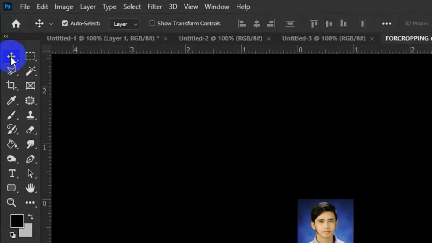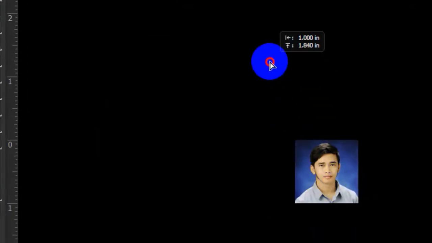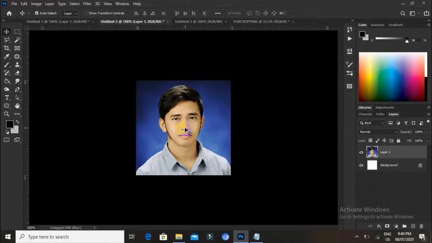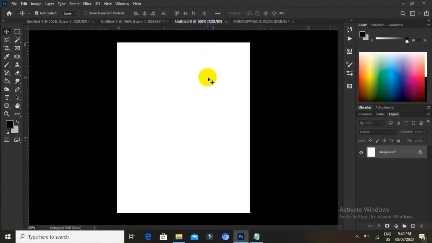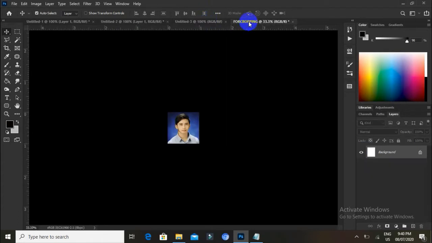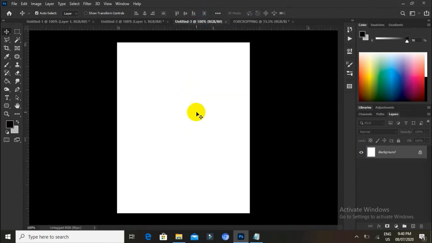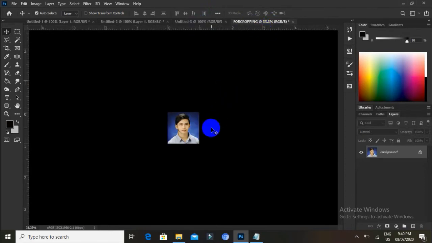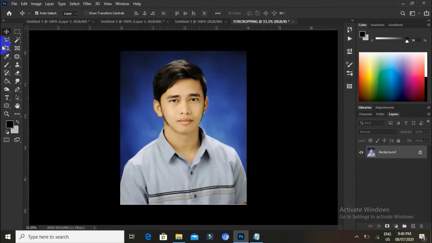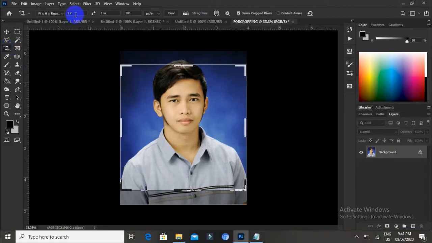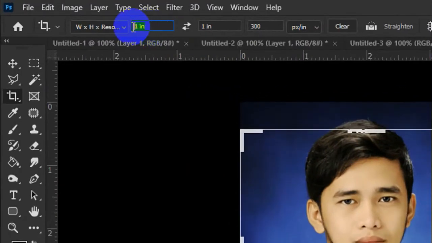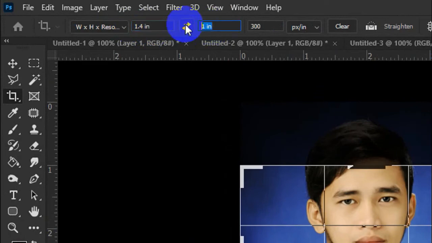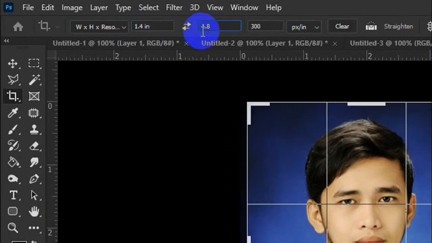Let's use your move tool again to move your 1 by 1 image to your 1 by 1 canvas. As you can see, again, it fits on your 1 by 1 canvas. Next, we have the passport size. Let's go back to your image, undo, and then let's use the crop tool. Let's set it to 1.4 by 1.8 inches.